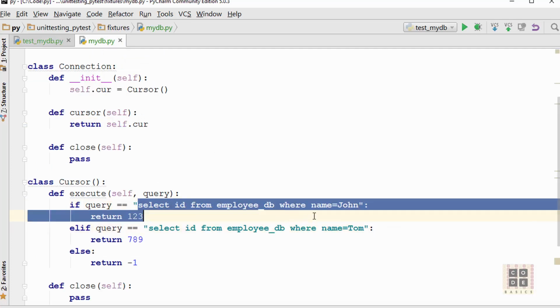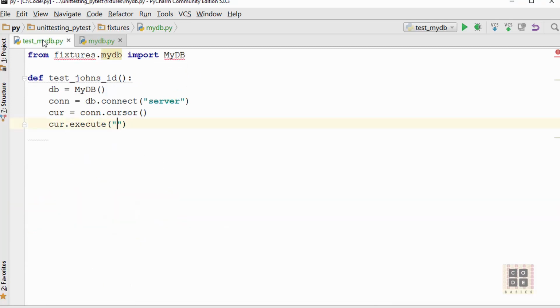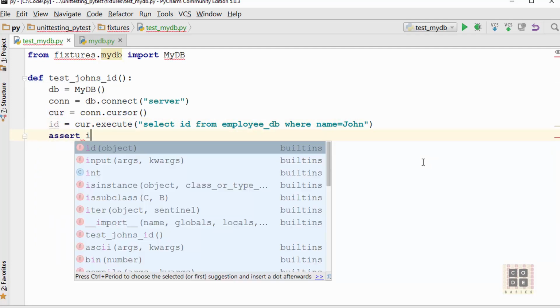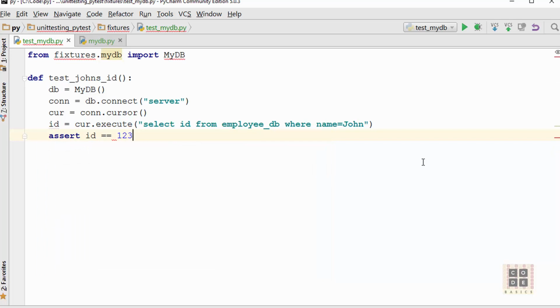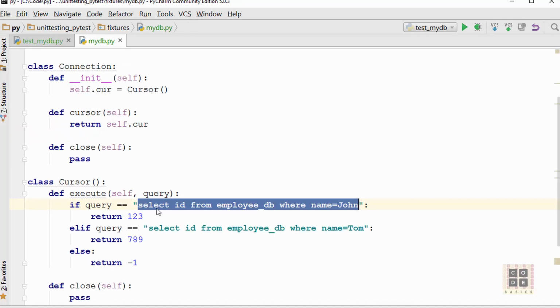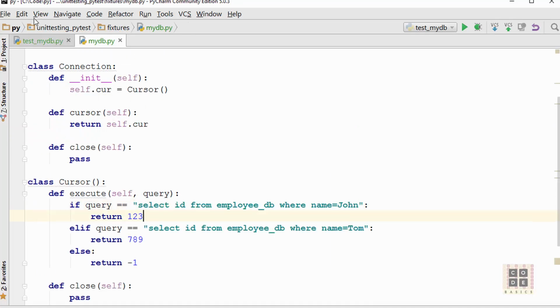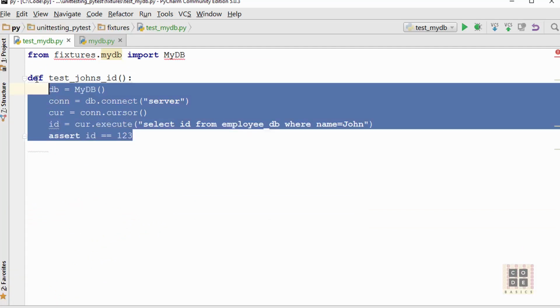Here I'm going to copy the query from this class. Select ID from employee DB where name is equal to John. This returns me the ID of employee John, and let's say this is ID. You want to assert that ID is 123. I think so. ID here is 123. So I just want to assert that.